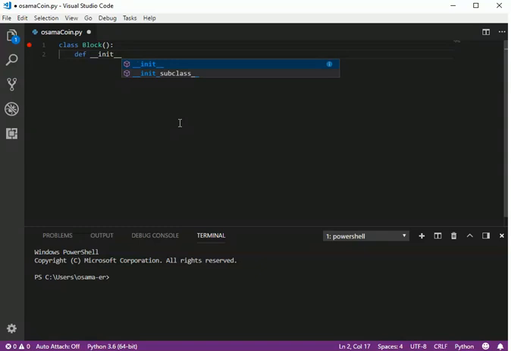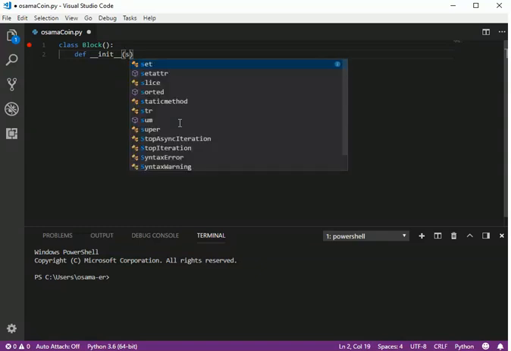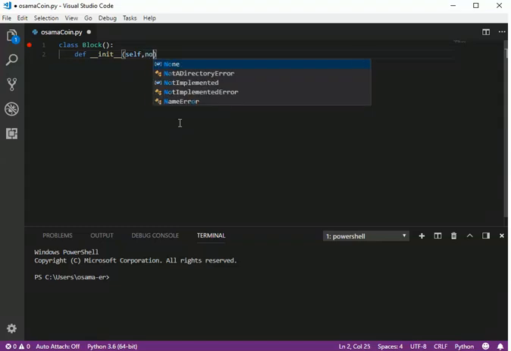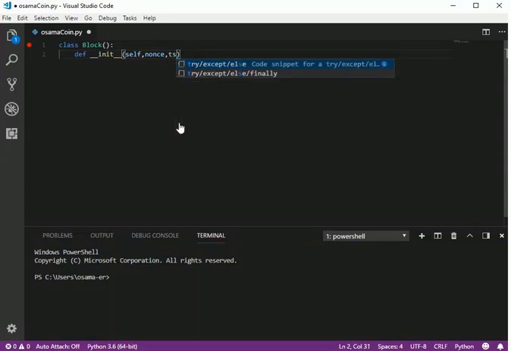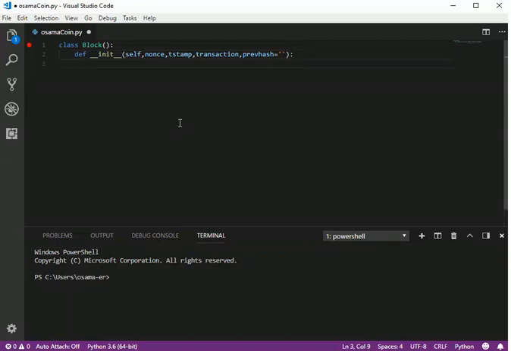This is the constructor of the block class, and we pass the current object and the value called nonce. We will talk about this nonce in the subsequent videos, and tstamp and transaction value and previous hash. Because we don't have a previous hash, we make the default an empty string. So this is the constructor of the block class.